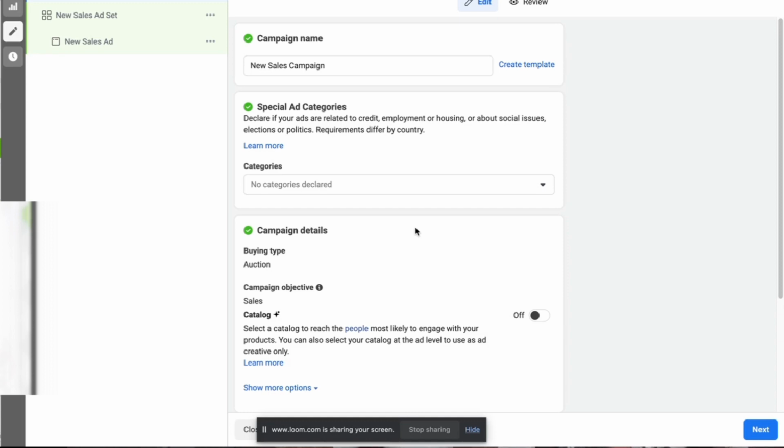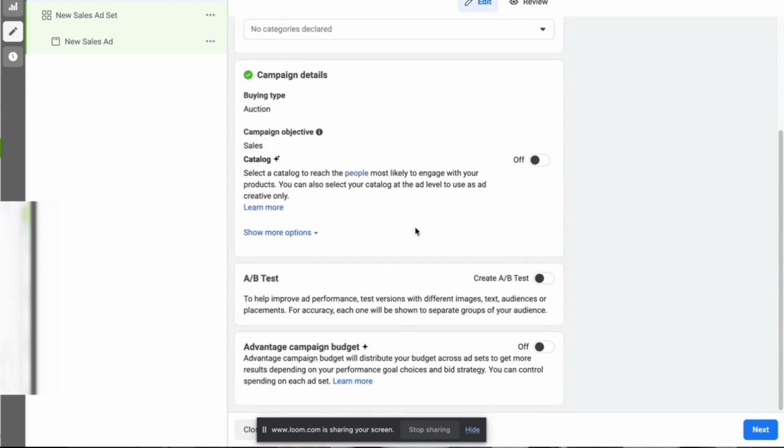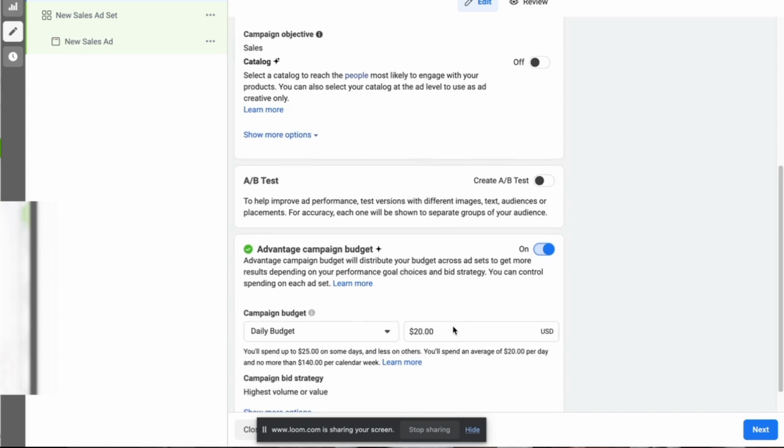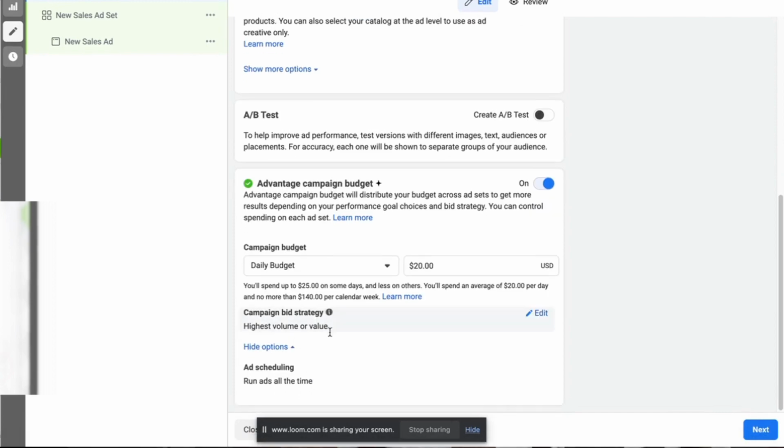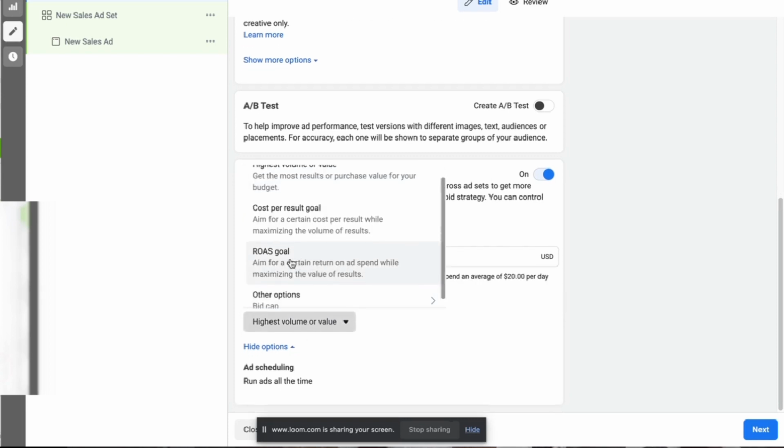That will take us within the account now, in which we can pick certain options. This is very important to pay attention to, right? To be able to select a target ROAS bidding strategy, we absolutely must turn the Advantage campaign budget on. So this toggle over here needs to be on, right? Once that is on, we come down over here. What we actually want to click on is the campaign bid strategy. Currently it's at highest volume or value. We want to change that to, you see over here, ROAS goal. That's exactly what we want, right?